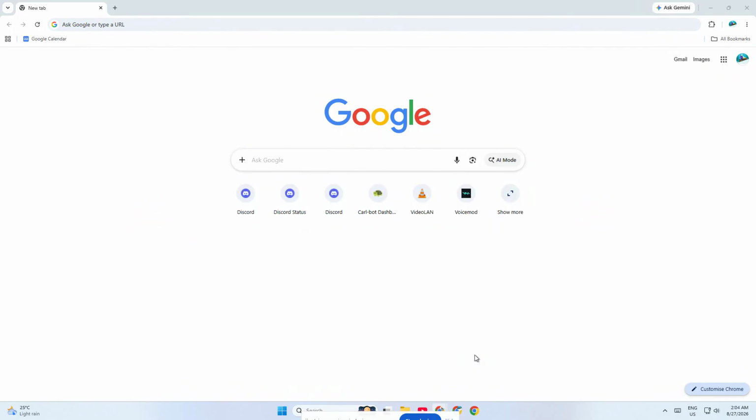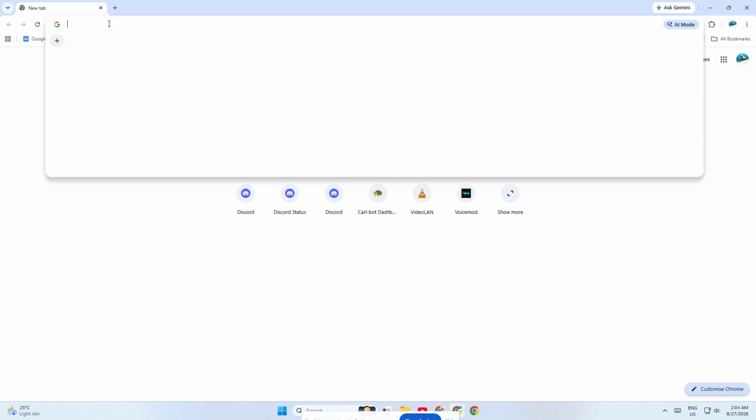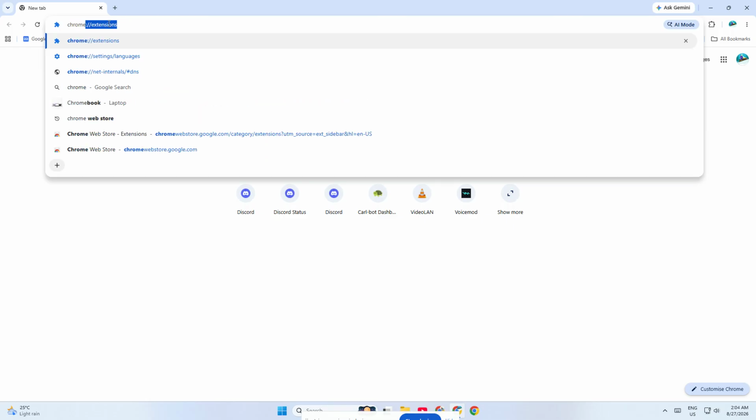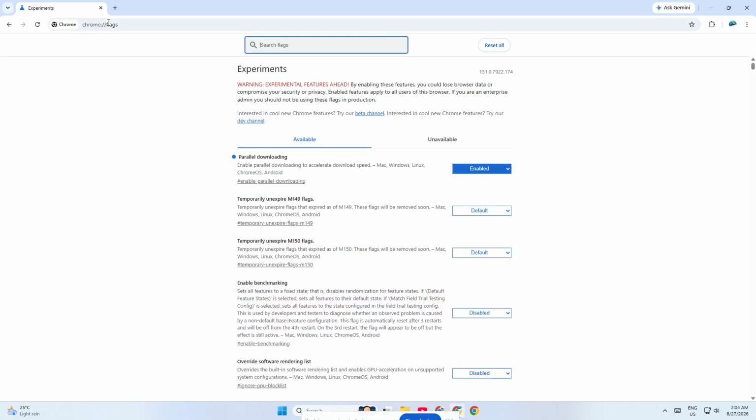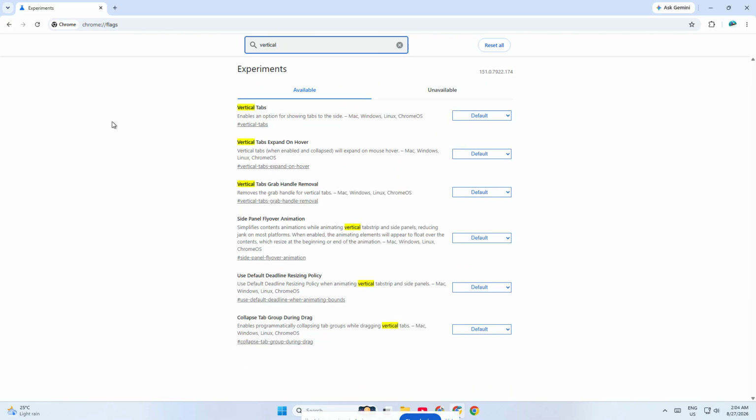First, open Google Chrome on your computer. Once Chrome is open, click into the address bar at the top and type chrome://flags. This will take you to Chrome's experimental features page, where Google keeps options that are still being tested or hidden from the normal settings menu. After typing chrome://flags, press enter on your keyboard.